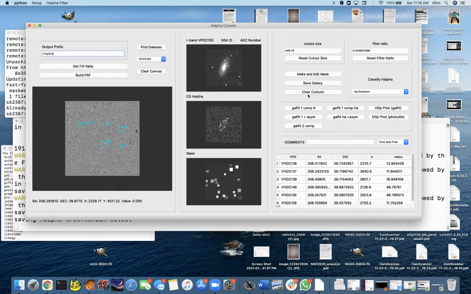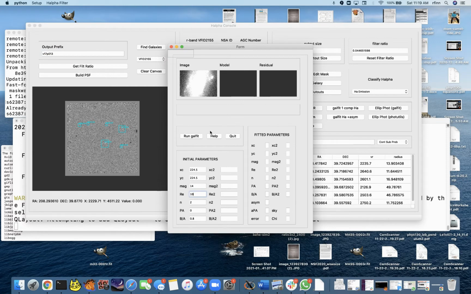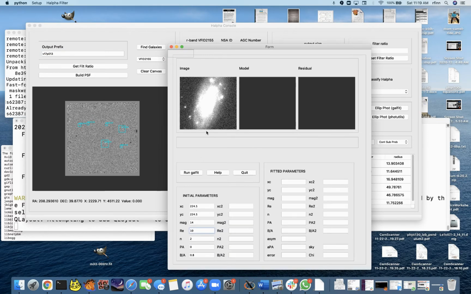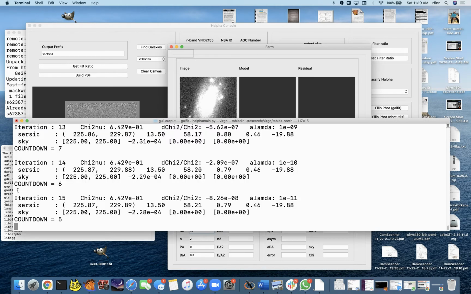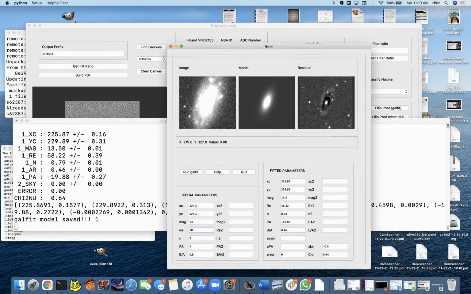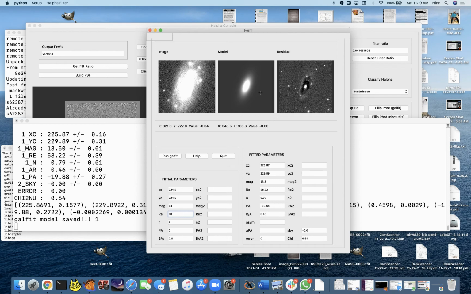Okay, so we've selected our image and we've made the mask. Now we want to run some of the analysis. So here's our galfit window. Again, we're a little not ideal size-wise. And then we hit run galfit. In the terminal window, it's showing you the output from galfit. In the GUI window, it shows your galaxy, the model, and the residual.